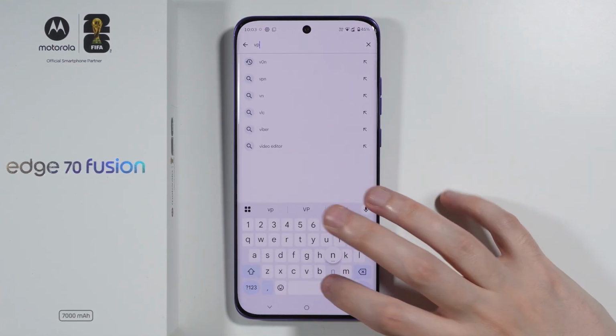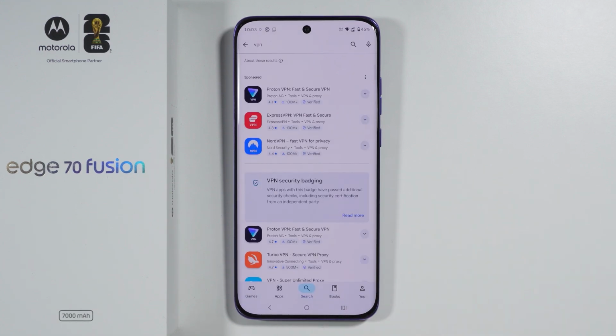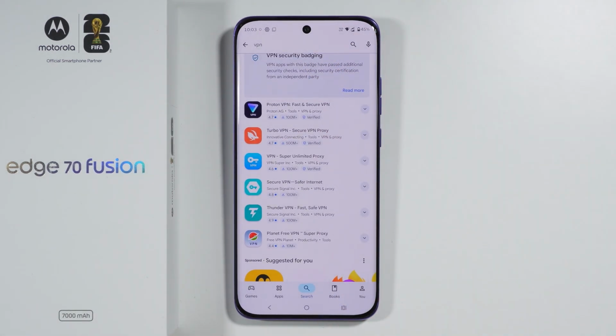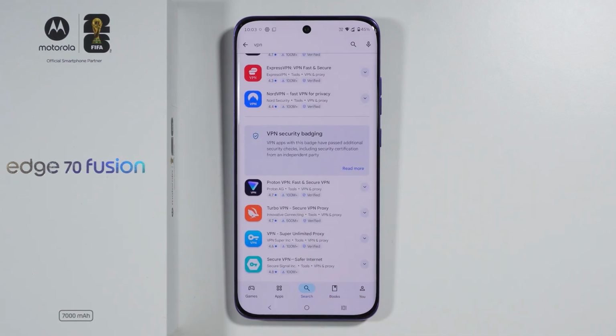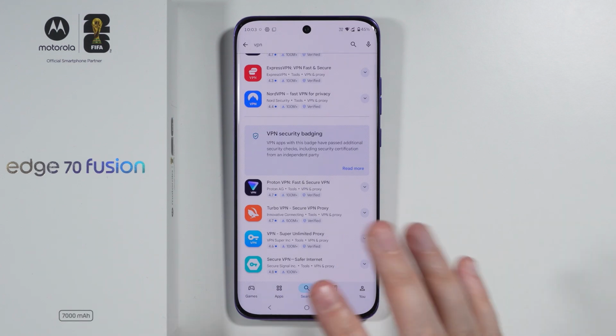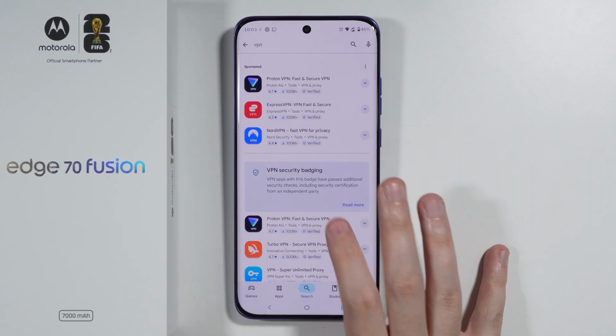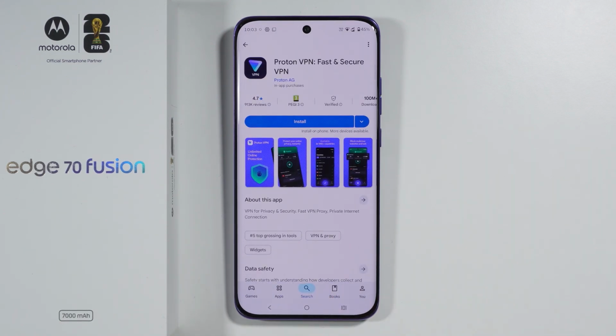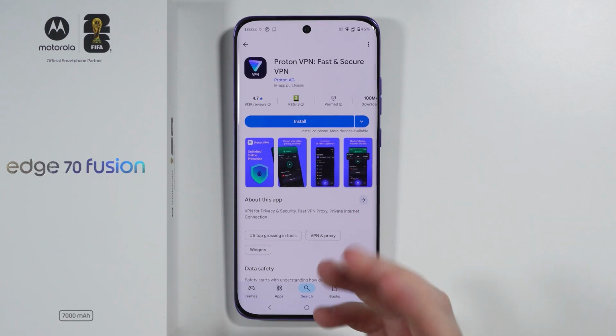Let me actually fix the text over here. There we go. And as you can see, we have many different VPN apps that you can use on your phone. Which one you decide to use, it's up to you. I don't really force you to choose anything from this list specifically, but in my case, I'm just gonna show you how to set up the VPN using this specific app in here.